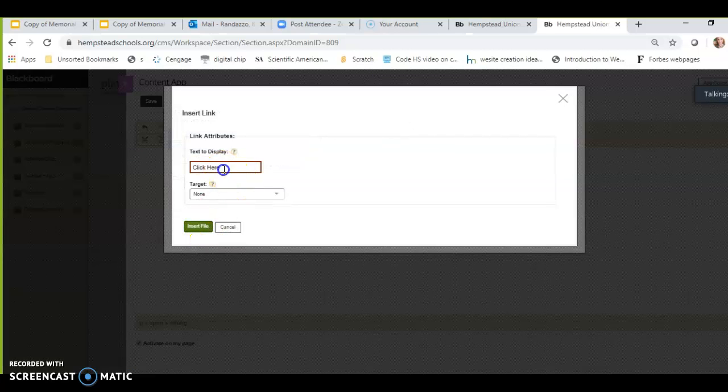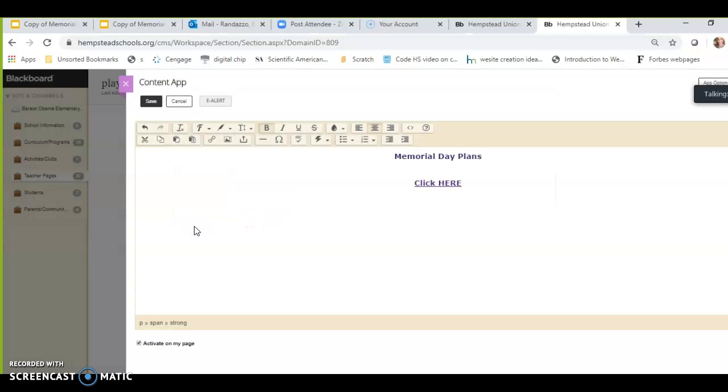And I already told it that I wanted to say click here, so the students know when they click here, they're going to see my plans. All right, and there it is. Memorial Day plans, click here. You're telling them there's something under here. You just linked it to text, your files to text. Nothing to do with the linking tool.